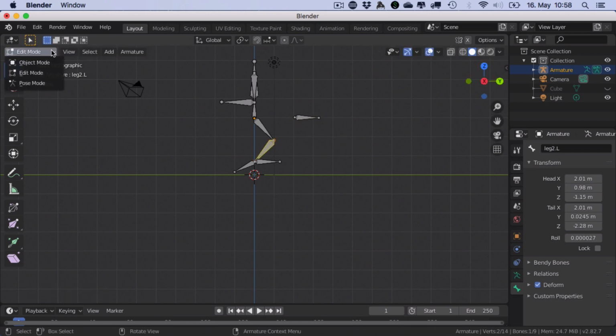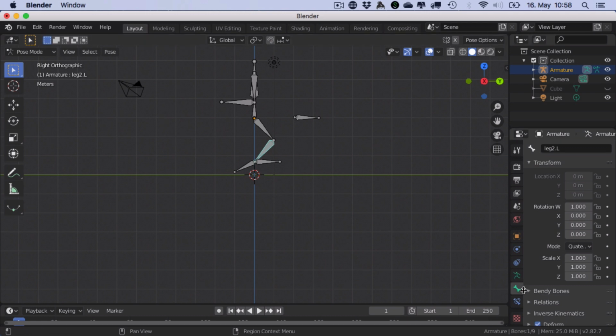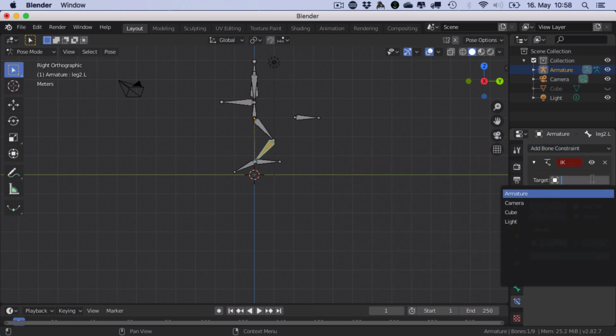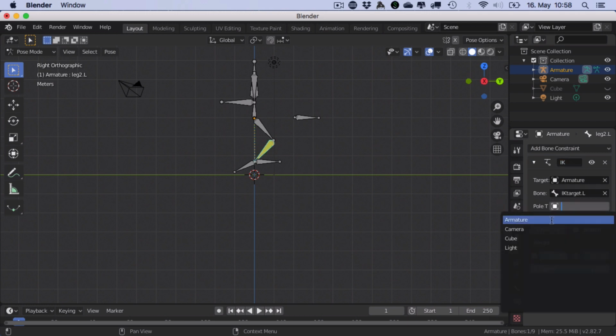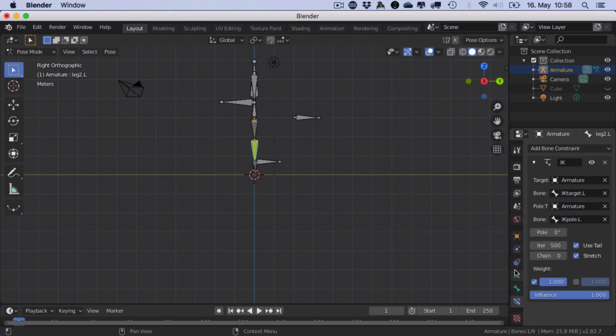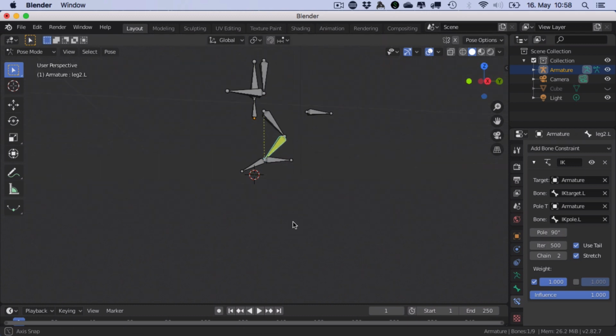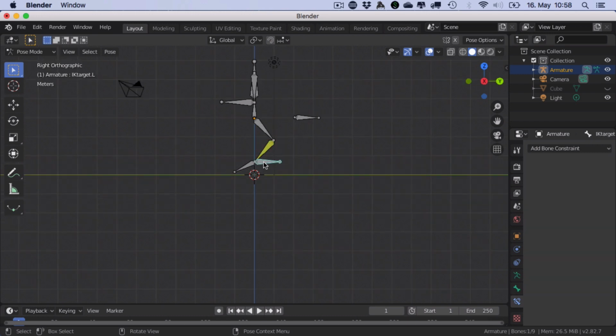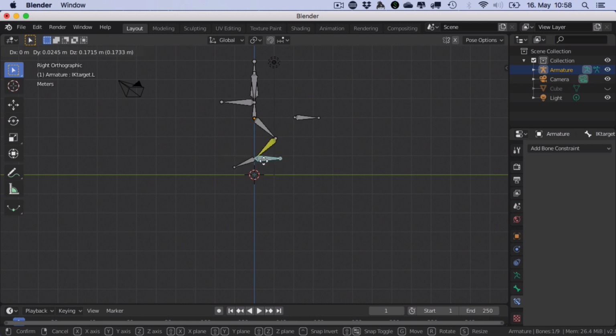Select this bone and go to pose mode. And go to the bone constraint properties tab and add inverse kinematics with target armature and target. Again, armature and pole. Now this looks weird, so we set chain to 2 and the degree to 90, and everything should be back to normal. Again, 3. If that worked, then we can take this bone and move this.